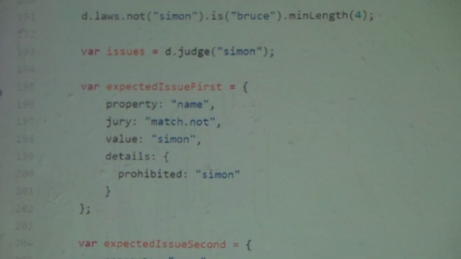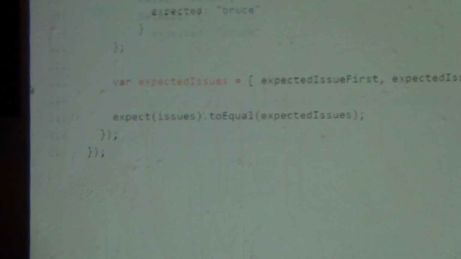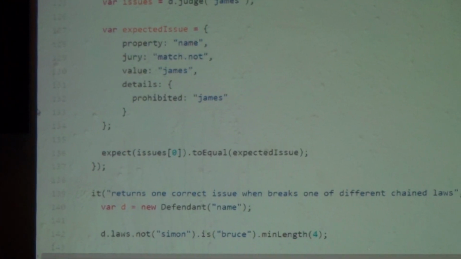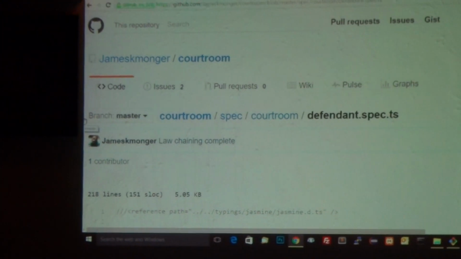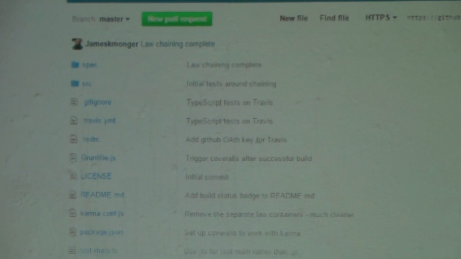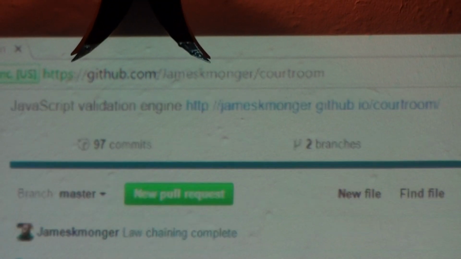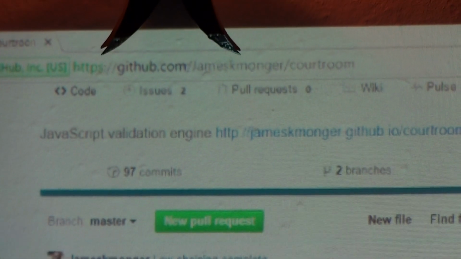So that's all there is to it really. Just wanted a way to kind of, in future, when I work on projects, just to be able to build sites to be much quicker in terms of all the validation stuff. So yeah, if any of you are interested in helping out, github.com/JamesPMunger/Courtroom, and I'll be more than happy to have some of you put in some pull requests.